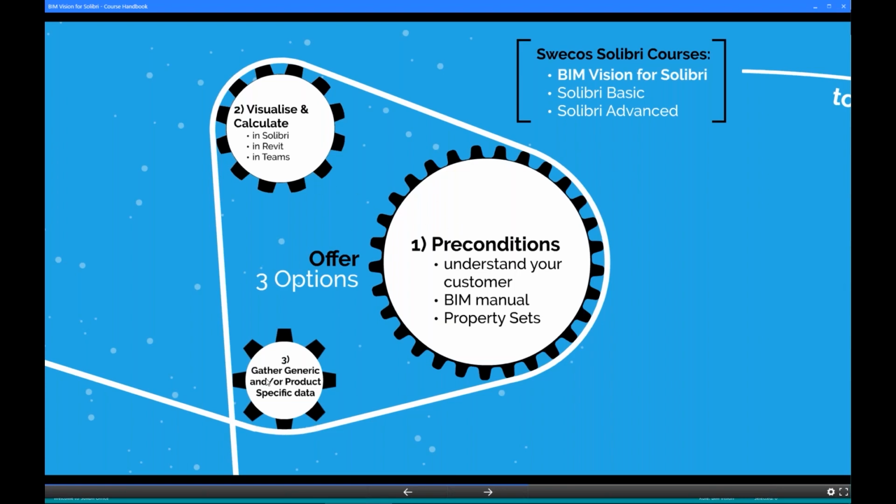And then you have these 3 packages that you can order within BIM Vision. The first package is preconditions. So we have to understand you as a customer, how you do your facility management, how do you think about costs, how do you think about time, and so on. So there are a series of interviews where I will learn what is crucial for your business, what is crucial for how you want to develop your building and estate.